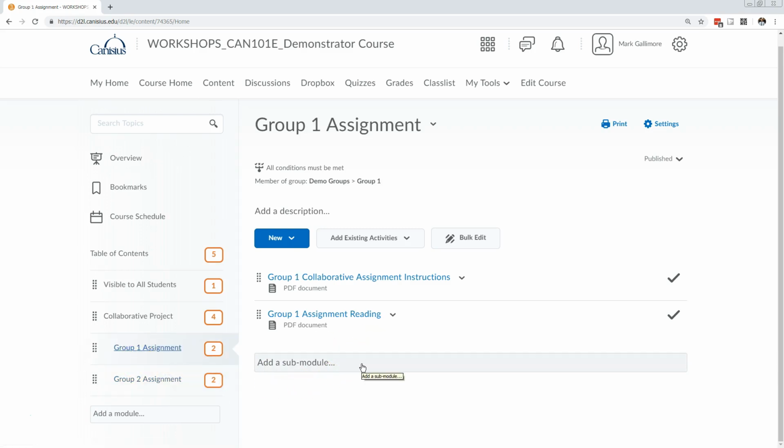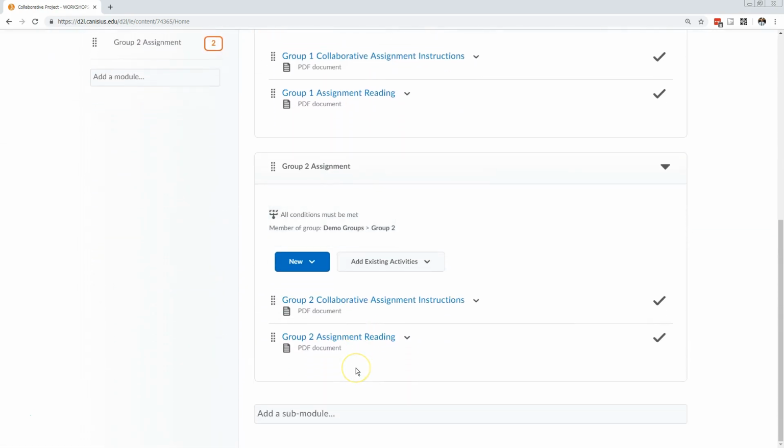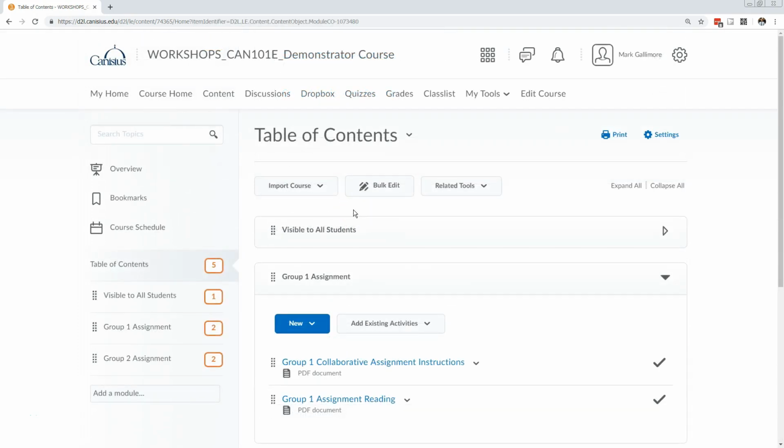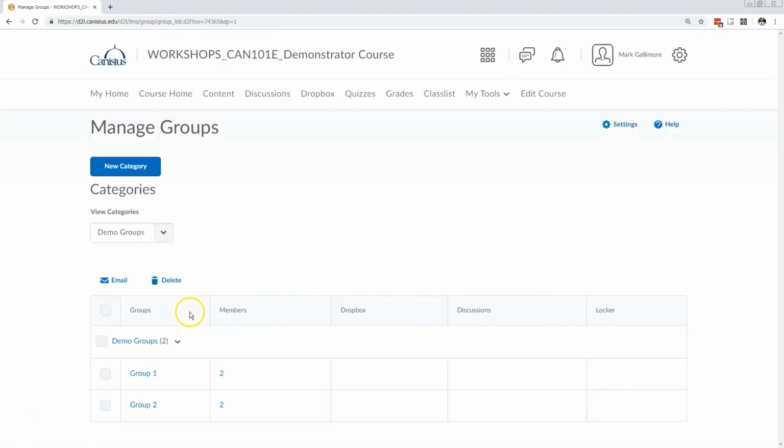In this video, I show how to assign visibility restrictions to modules within the content area such that existing groups in this course space each have their own content module exclusive of the other groups. In this example, I already have a set of groups within the Groups tool in this course space. I have some of the course students assigned to each group.